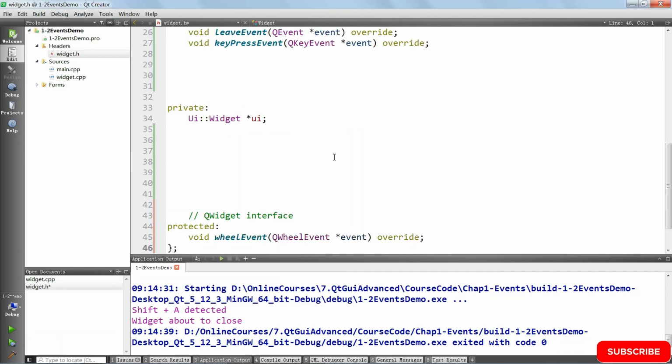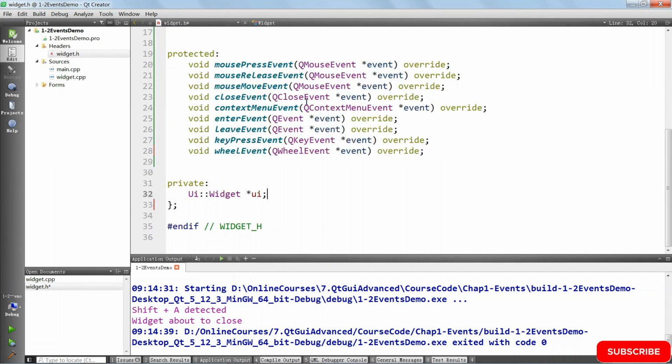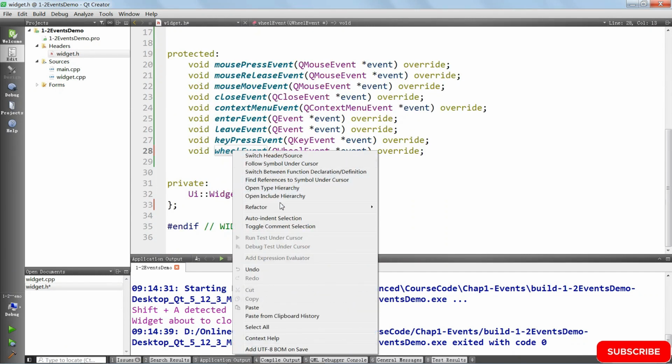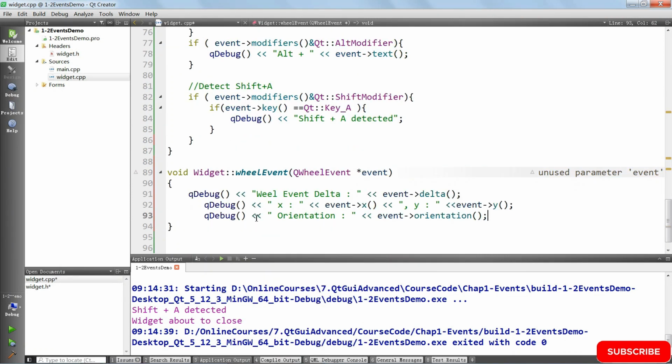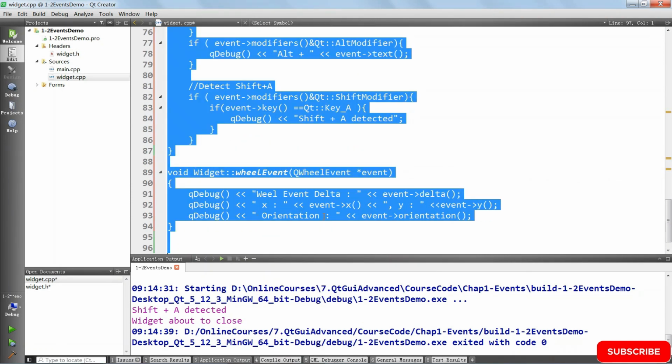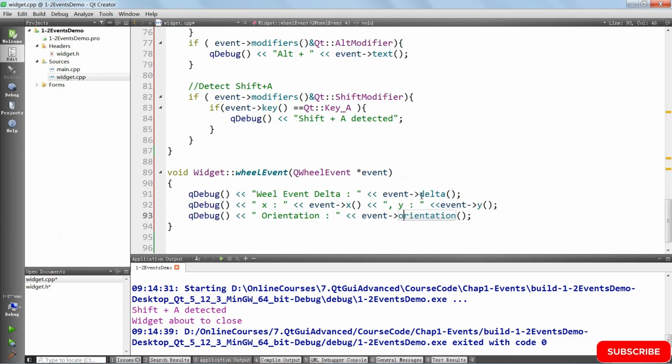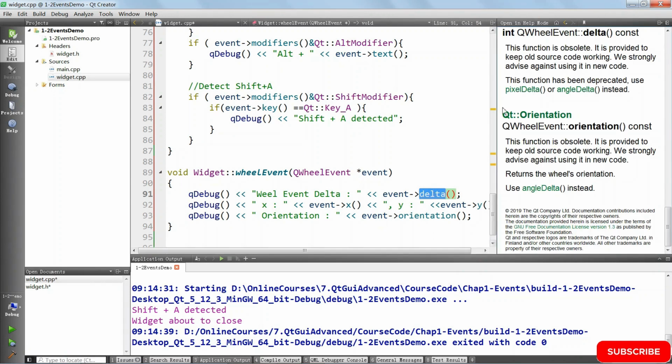Okay, so this is what we want. We can hit OK. Now we can implement this in the CPP file, and we can output some information about this event. You see, we can get the delta. Let's go in the documentation and see what this delta is.